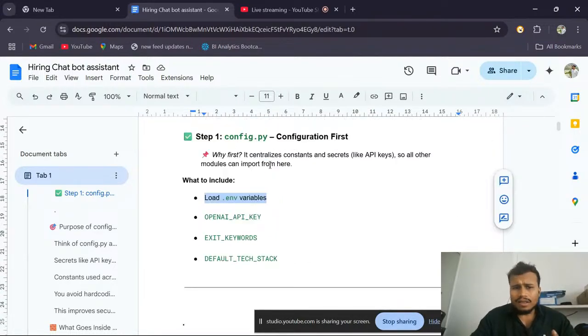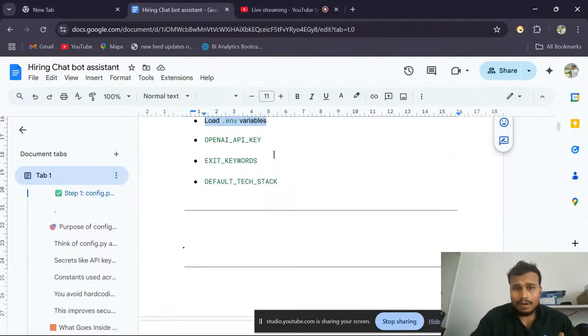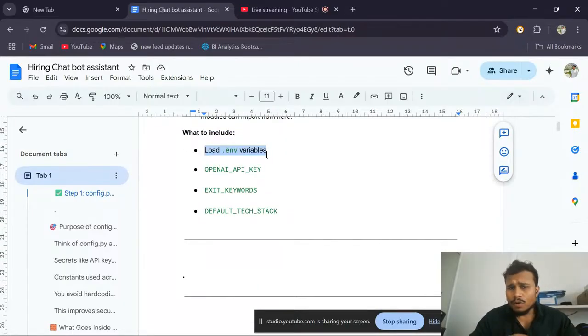Basically, in this config.py, it will include four things. First, we will be loading our environment variables. We will be importing our API keys, and that particular API key is different for each person, it depends upon person to person.